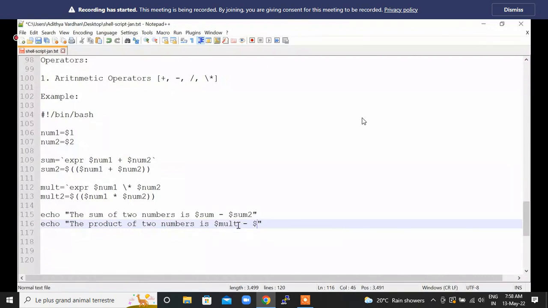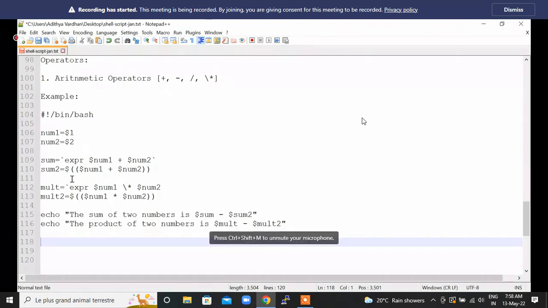Any doubts now? Which one would you recommend to use? Depending on whichever you like. There's nothing called recommended or not recommended. You get fixed with one, and then we always use that in all your scripts.